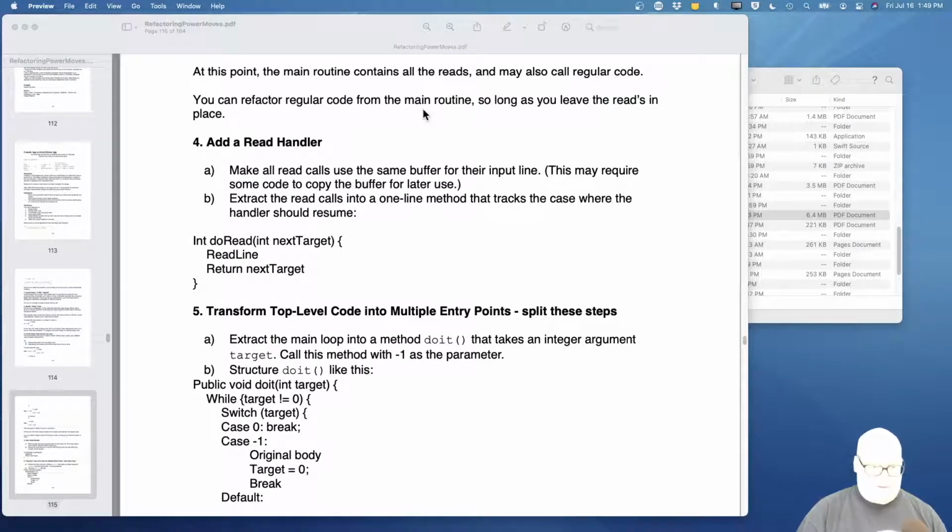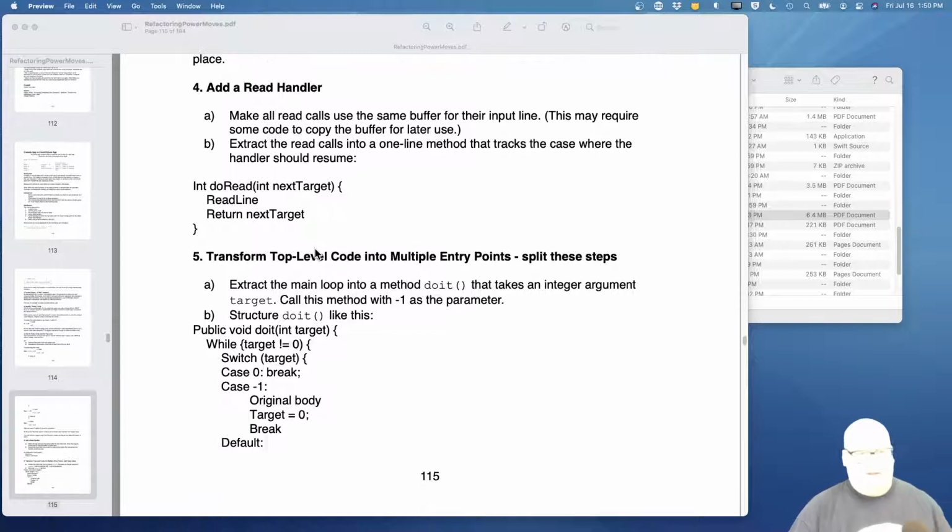You can refactor regular code away from the main routine. Yeah, just leave the reads up there. Make all reads use the same buffer for their input line. I mean, we're only reading from one place, so it's not hard for us. Extract the read call into a one-line method that tracks the case where the handler should resume.